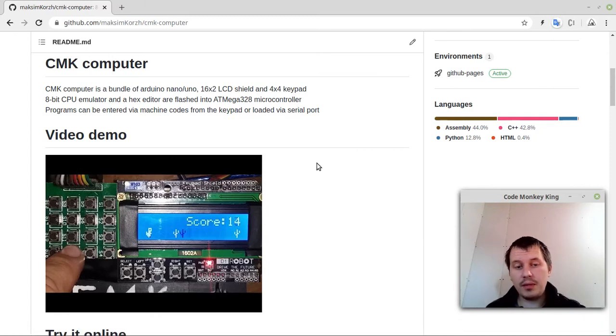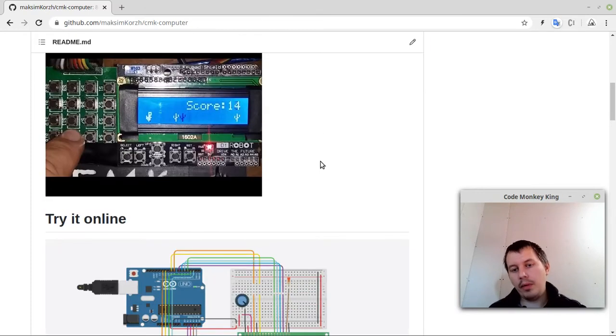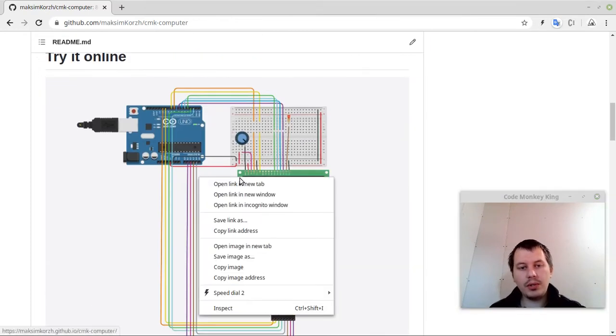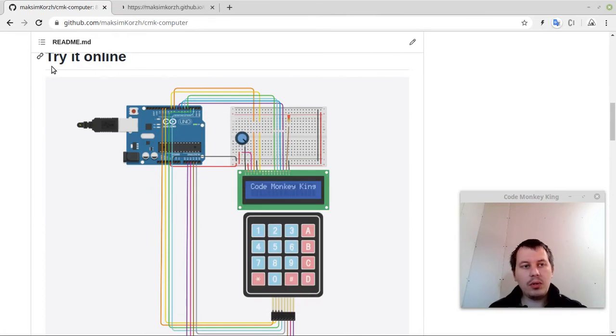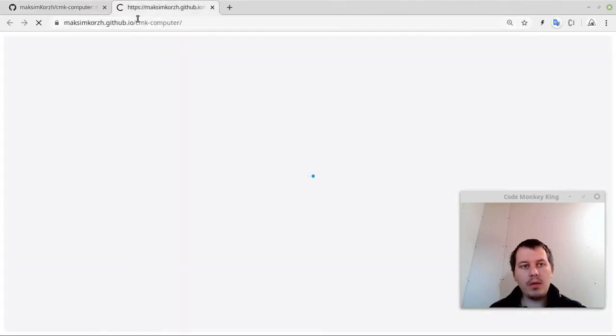CMK here. So in the last video I introduced you to the CMK Computer online emulator provided by Tinkercad. So let's try to enable this. I just opened this in a new tab, and even though it seems like it's running on GitHub, in reality this is just an iframe that loads the data from the Tinkercad project that I have there.